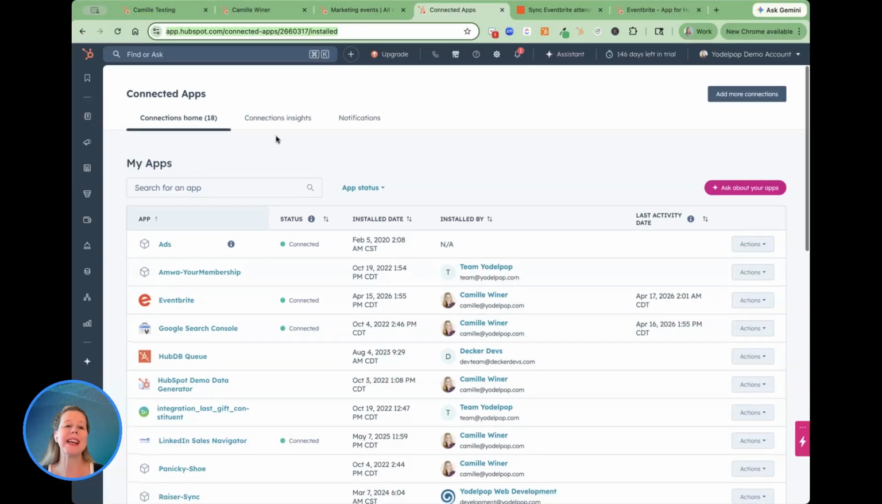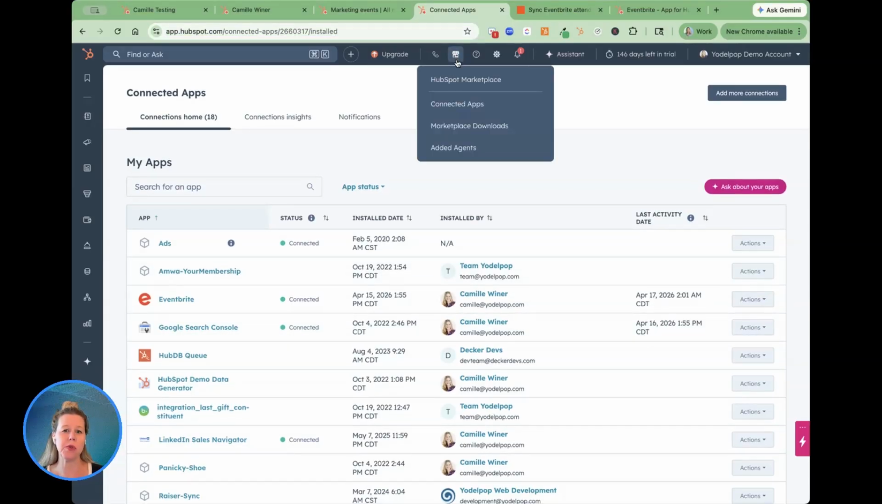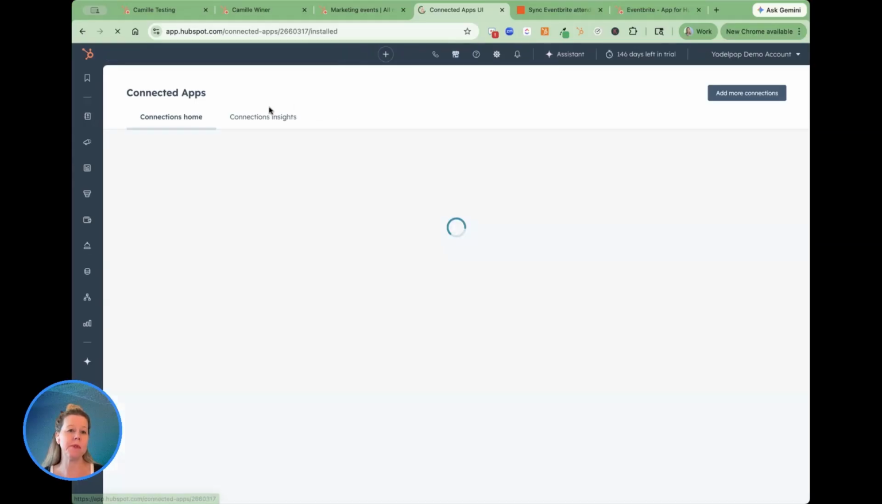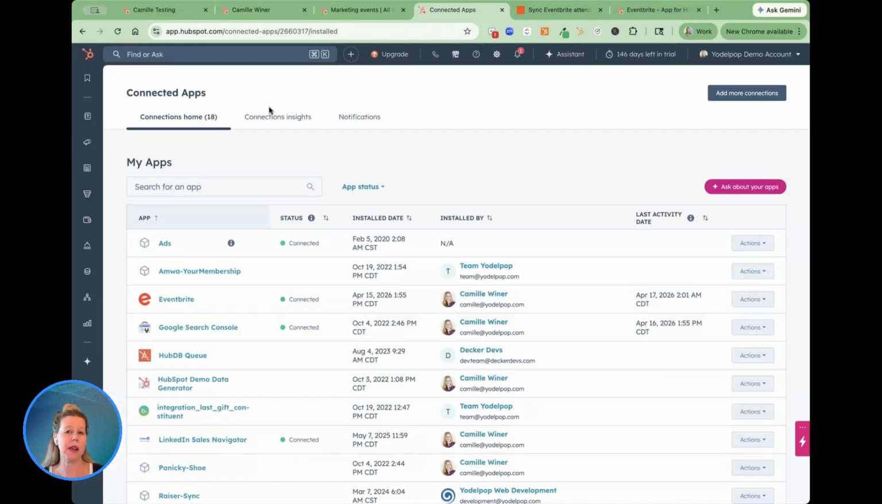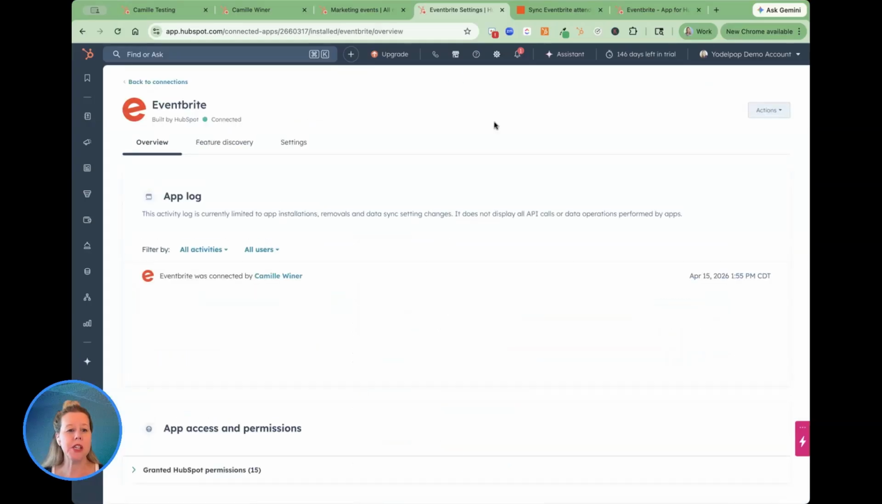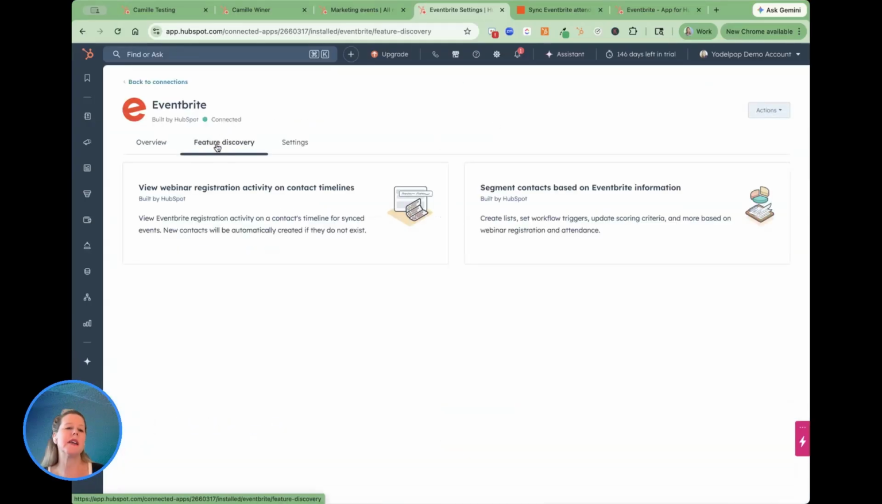Here's a list of connected apps, which you can also get to through the menu up here in the marketplace under connected apps. You can see all the apps that you have connected already in your portal. You can see here you have the Eventbrite app. You can check out the settings and you can see a little bit of information about this app in HubSpot that you already have connected. It gives just a little bit of detail on what this app does.